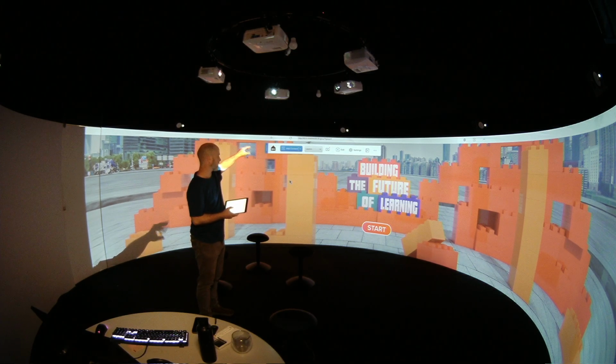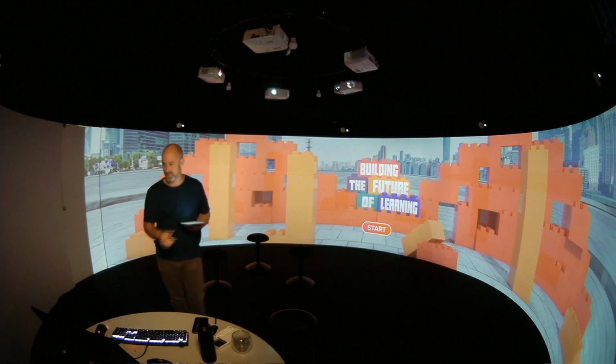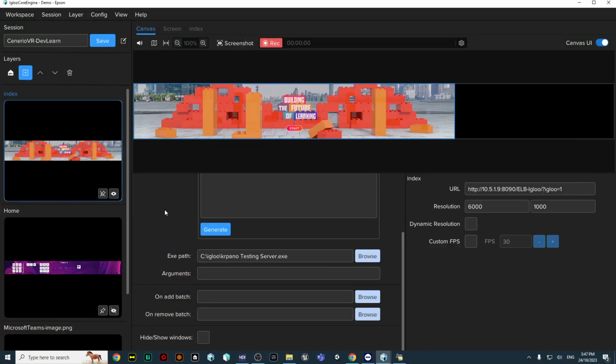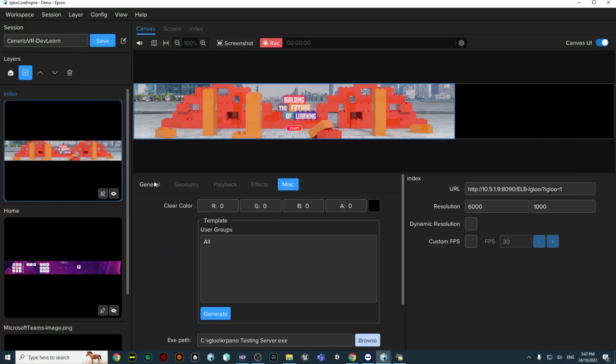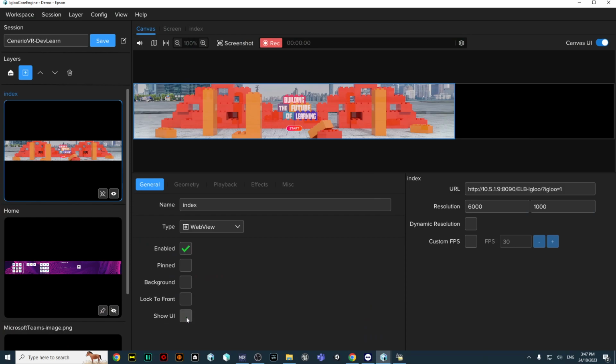That's something I forgot. So what I might just quickly do, show you back to that. Here in ICE, we want to make sure that we are not showing the UI so that we don't see that toolbar along the top. And I'll just save that.